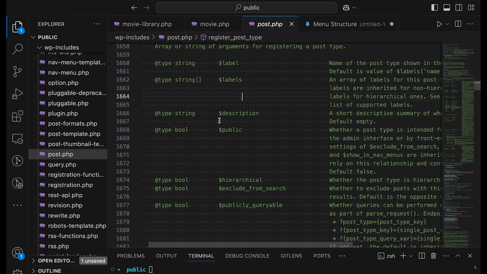Then there is the public argument. The public argument is used to set whether this post type is publicly available or not. If you pass it true, then it will be displayed to the front end user. If you have set it to false, then it will be displayed in the WordPress admin, but it won't be visible or accessible for the front end user.